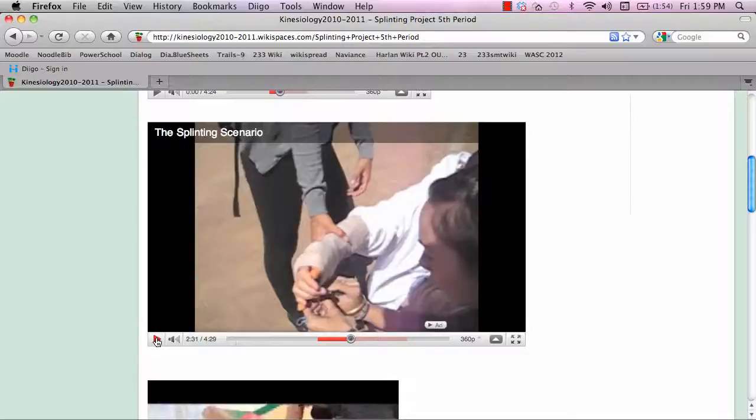Also, it's a great way for students to look at each other's videos and see how other students did things and learn from the different ways splints can be applied. And the wiki makes this all possible because the students can easily upload this onto the wiki, and all the students can use it and review other students' work.